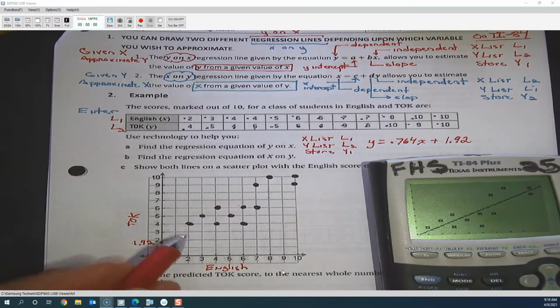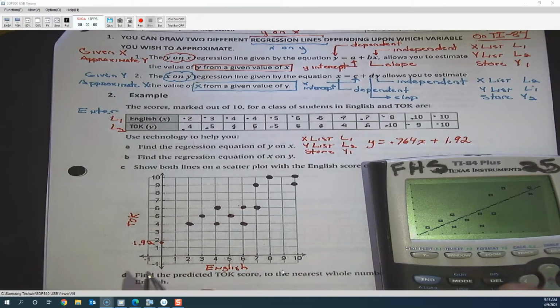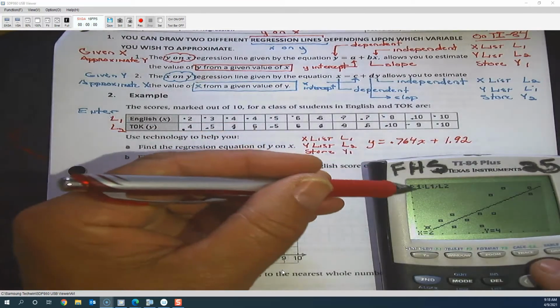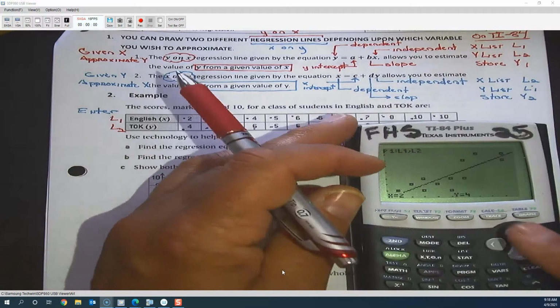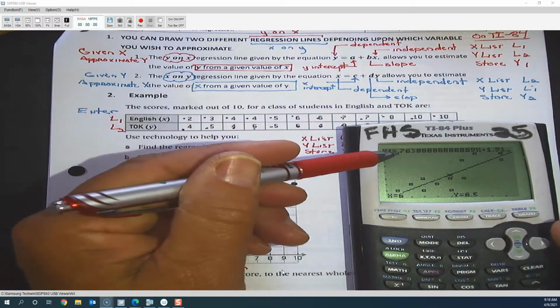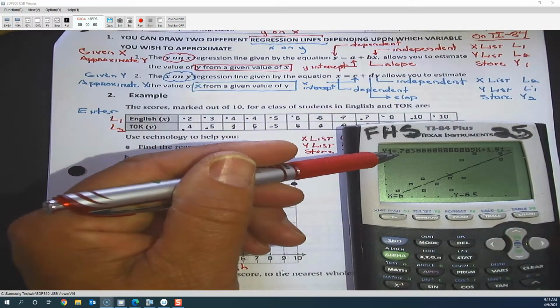Okay, now its slope is 0.76, so that's a little bit more than half, and then over 1. Now the other way I can get a point that's on this line is I can go trace. Right now it's tracing the data points. If I use my up arrow key, it's now tracing the line that I just stored.